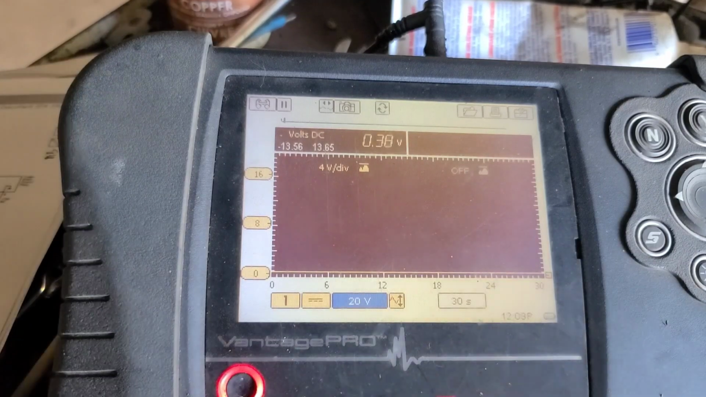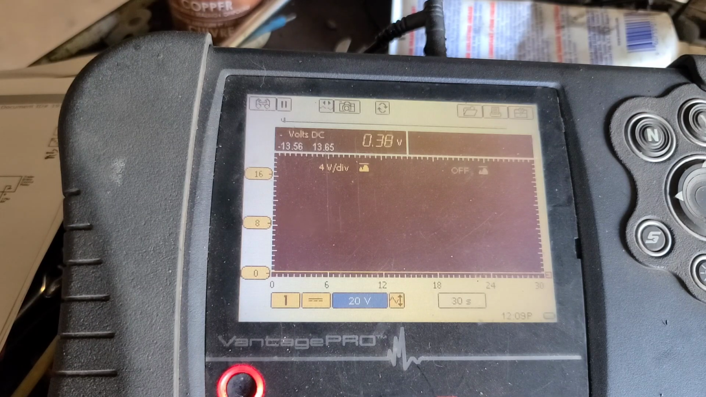I'm going to go up there and cycle the key off and back on again and see if it changes. Key off, key on. And let's go back down and have a look at what happened on the graphing multimeter.